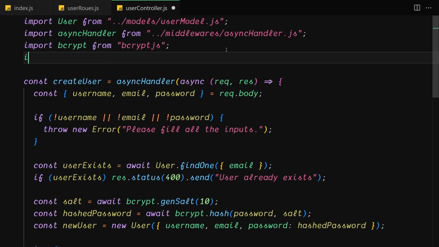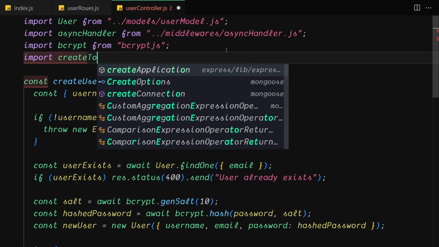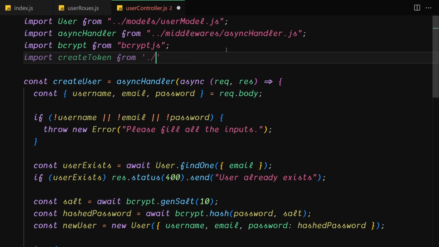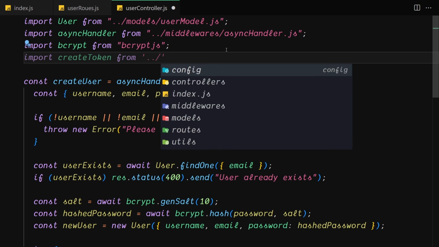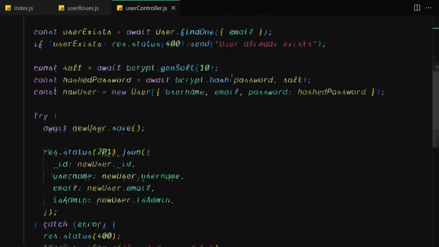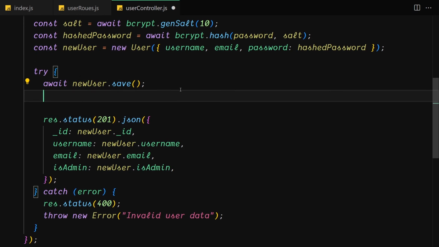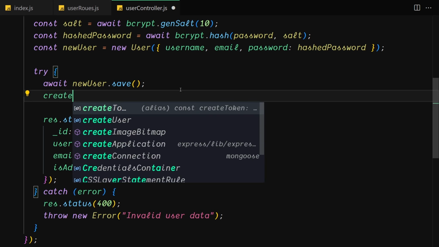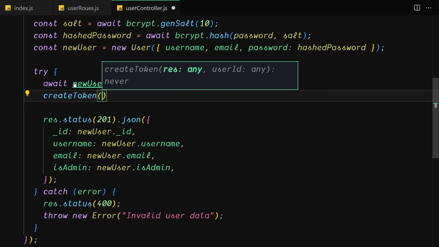So I'm going to get that from create token. Let's go to the utils, and then I'm going to go to createToken.js right here. The next thing I'm going to do is, underneath, once we save our data to our database, I'm going to write createToken, and it requires two parameters.